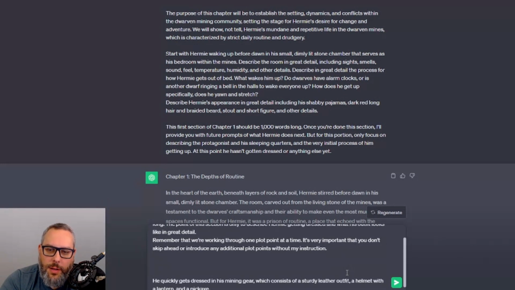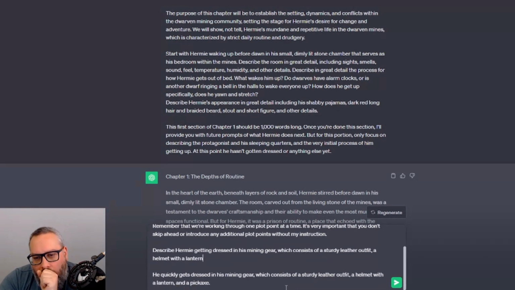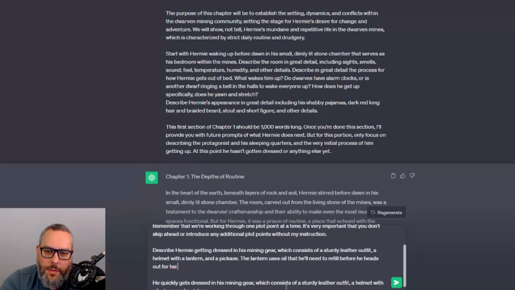And I'll tell it what to do here. So I'll say describe Hermie getting dressed in his mining gear, which consists of a sturdy leather outfit, helmet with a lantern. The lantern uses oil that he'll need to refill before he heads out for his shift. Need to refill now before he heads out for his shift.